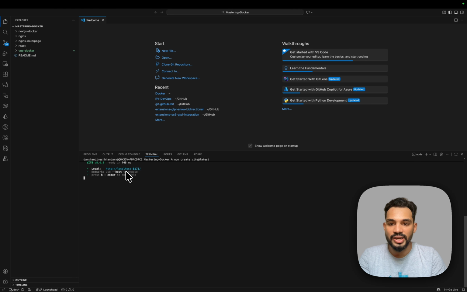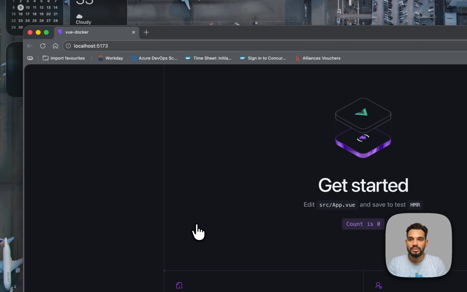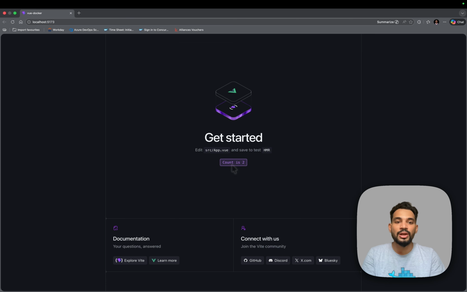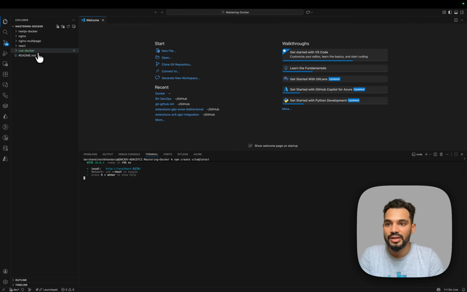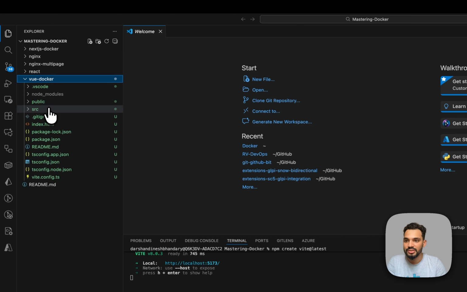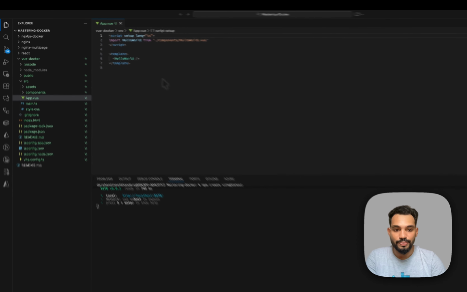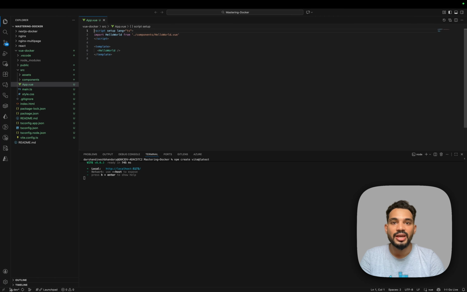So let me click on that server. So here you can see our Vue.js application is running in our port. So the UI looks similar, but here we are using Vue.js instead of React. So if I click on vue-docker, here I'll go to source. Here the entry point will be App.vue. If it is in our React.js, it will be App.js or App.tsx. So that is the difference between our Vue and React. So let's start containerizing our Vue.js application.